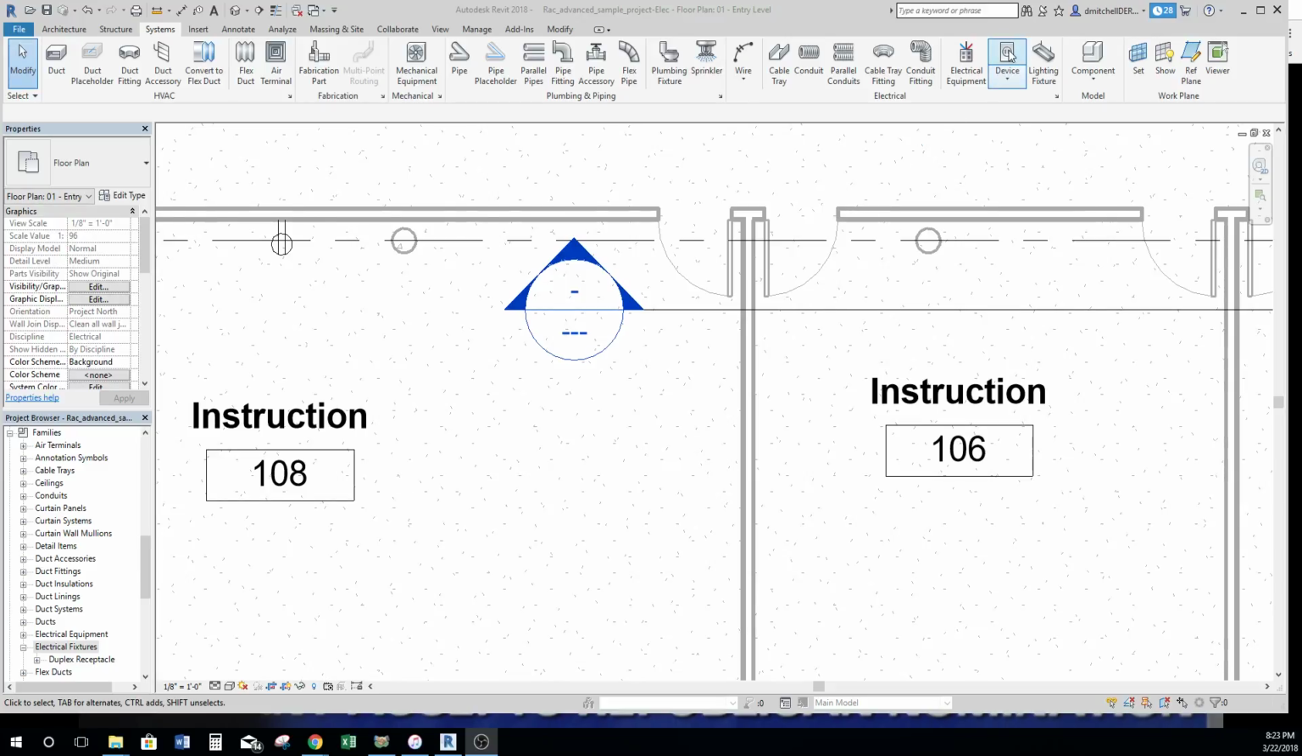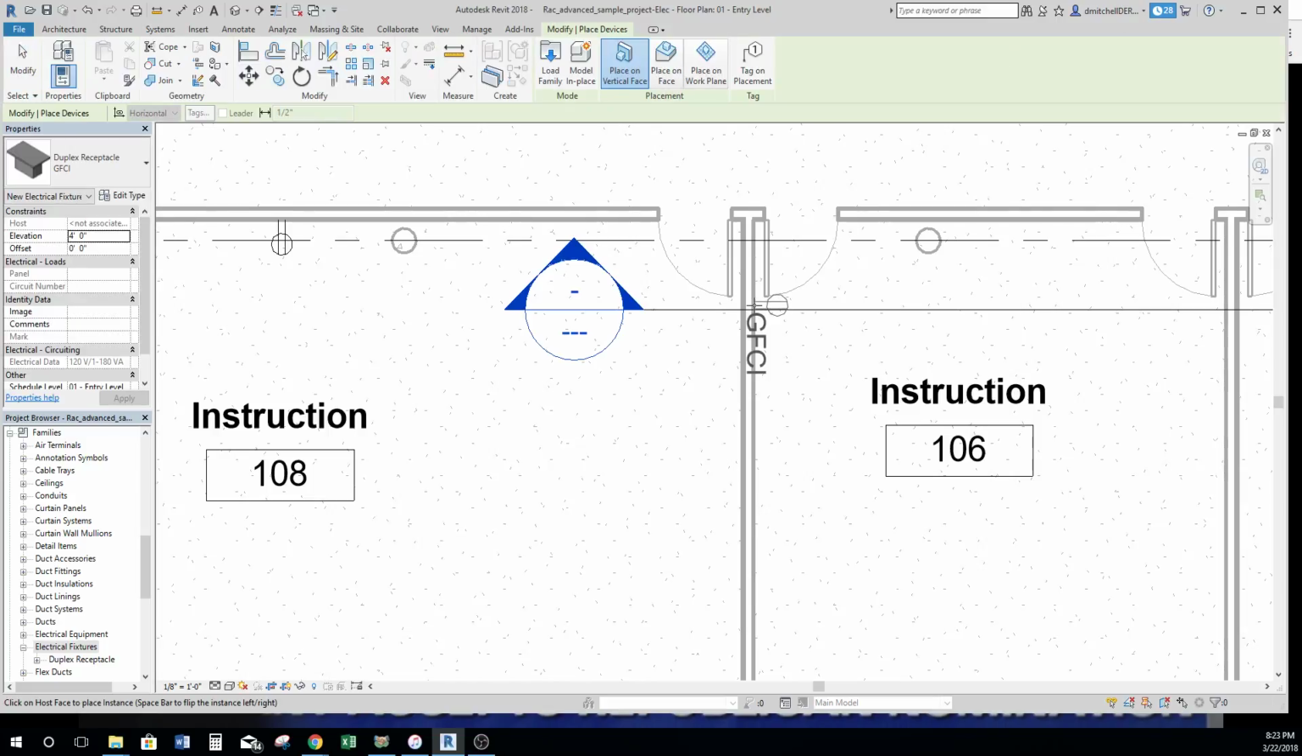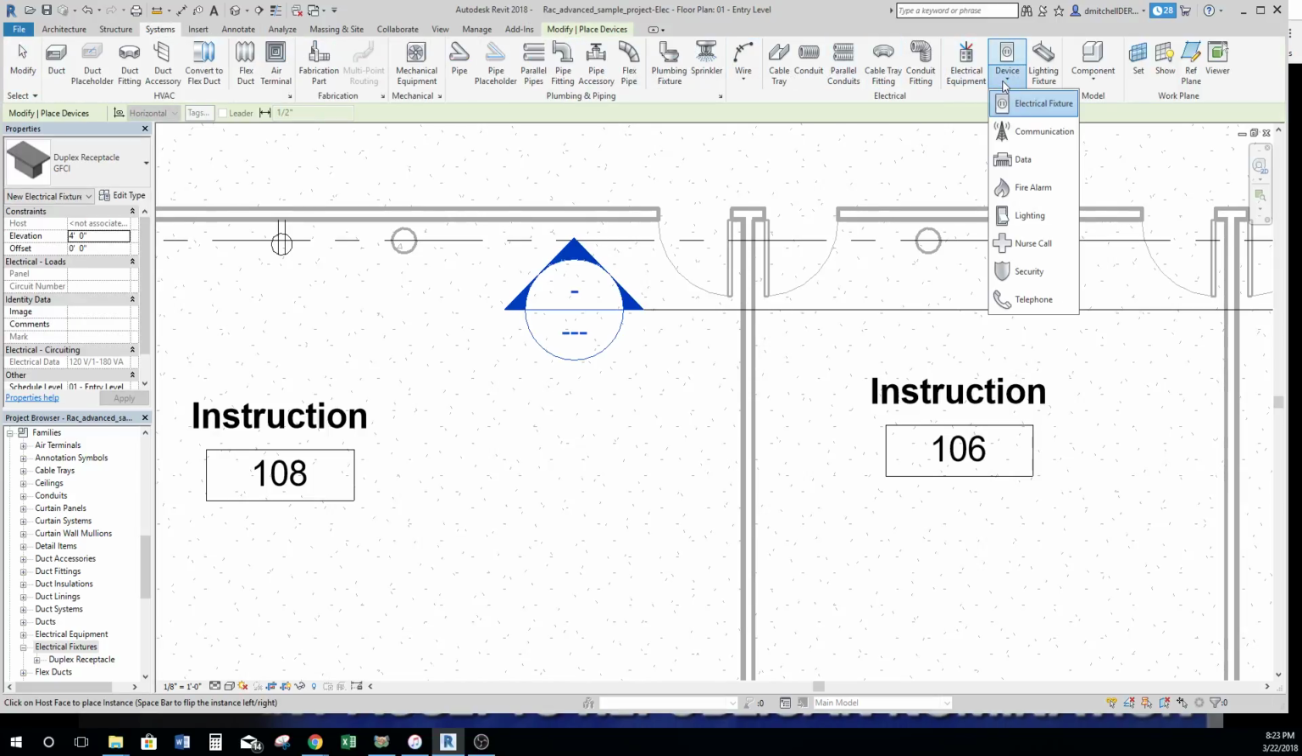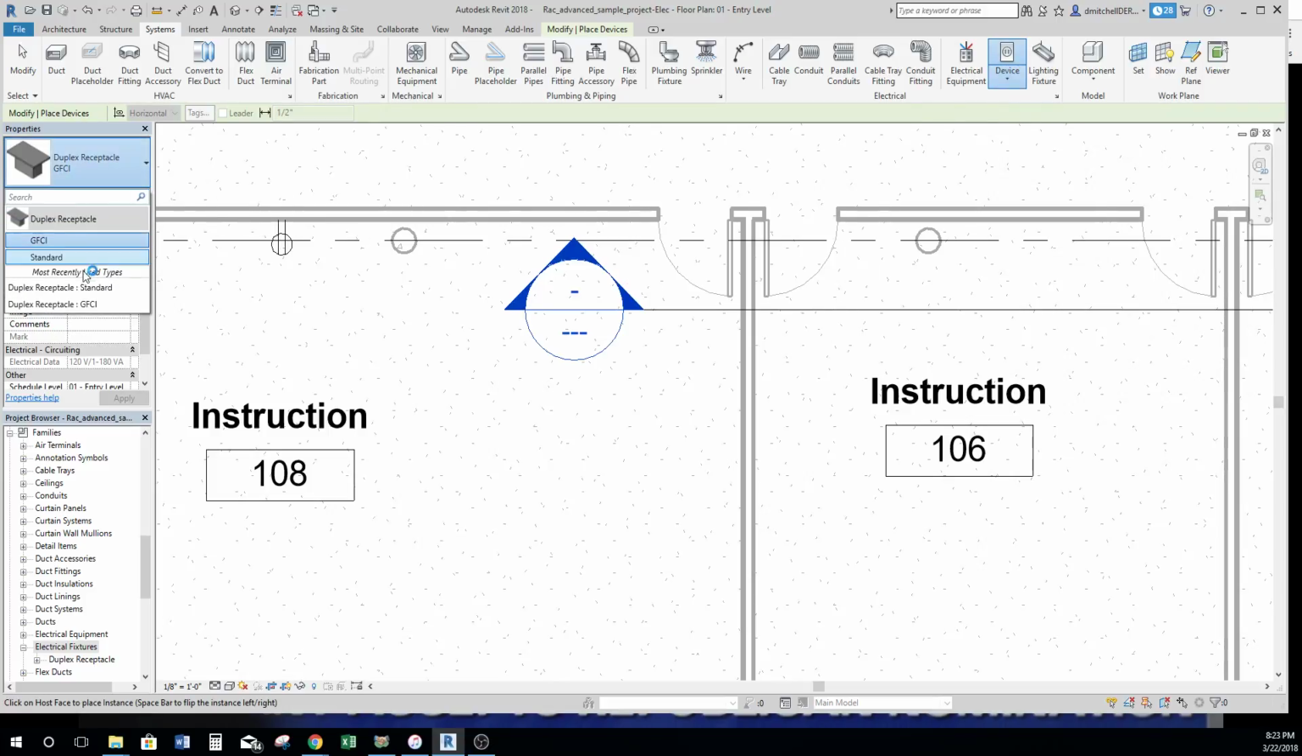Okay, in this module we're going to talk about how to place receptacles. So we want to start with systems. Click on the device, which also could be in this drop-down menu with the other devices. Again, we want to make sure we're on electrical fixtures. Click that, come over here. I probably don't want ground fault receptacles everywhere, so we want to pick our standard receptacle. And then we can just click and place them.